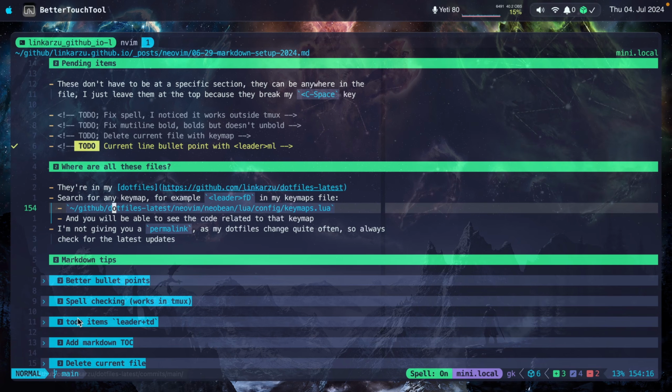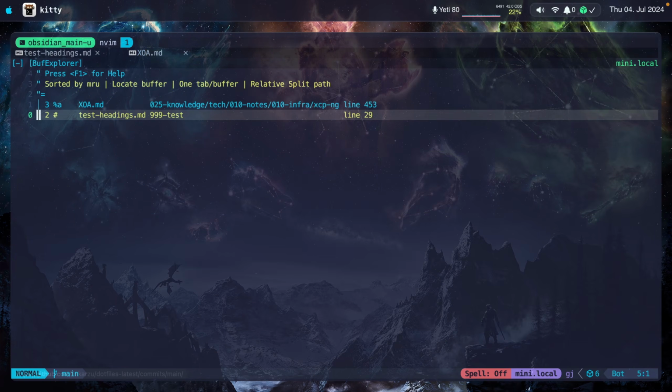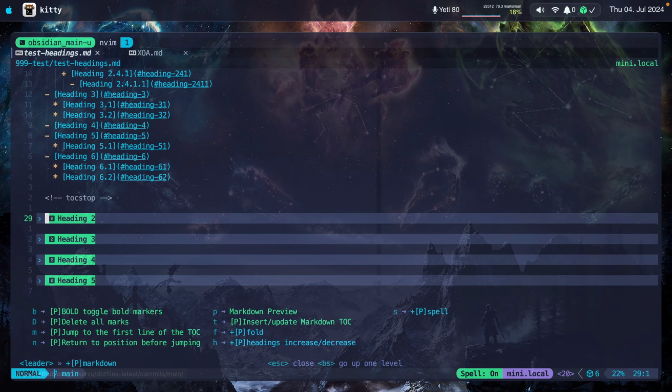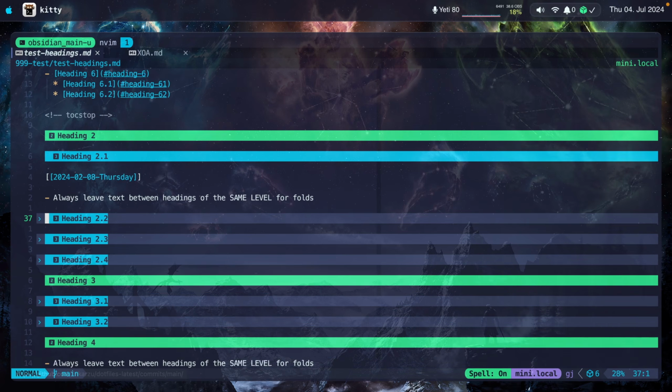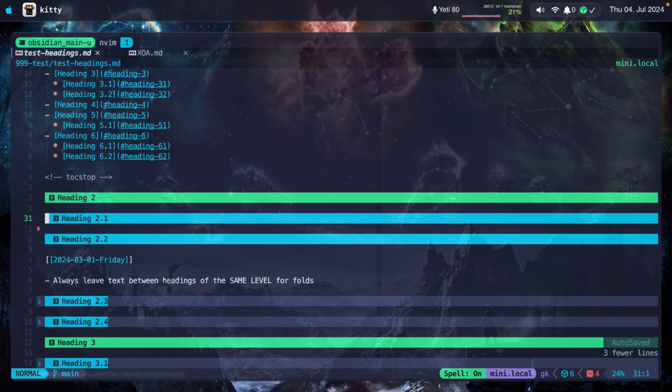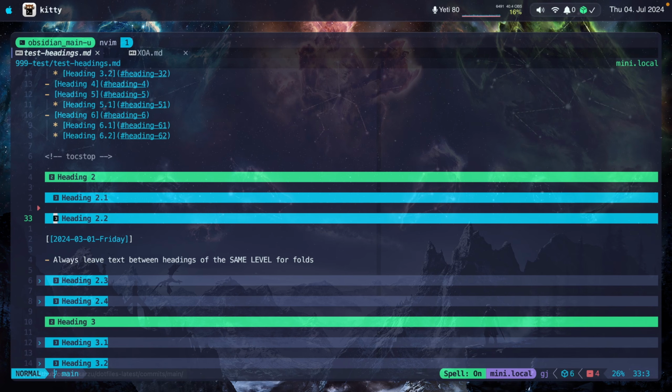Let me jump to another file real quick. I'm just gonna open this test headings file. I'm gonna press here as well, leader M F K, get all my level 2 headings, leader M F L, get all my level 3 headings. This is what I was talking about. Do not leave headings of the same level without any text between them, because this is not gonna work. Notice that this is a level 3 heading. This is a level 3 heading as well. Just gonna close out of this.